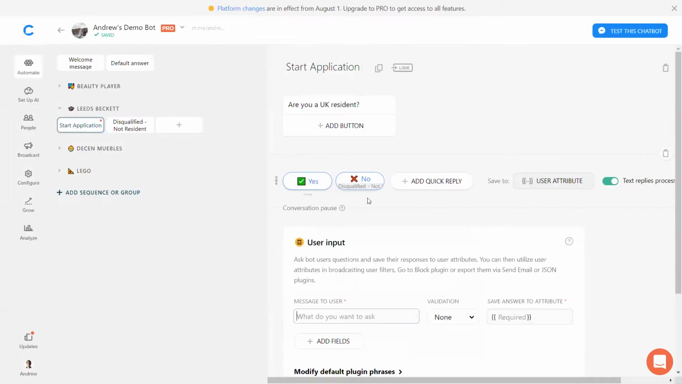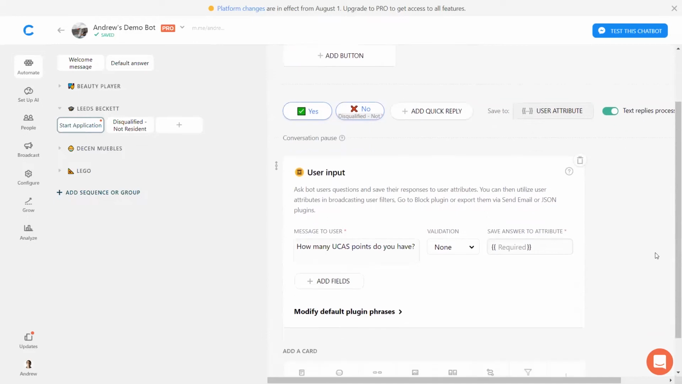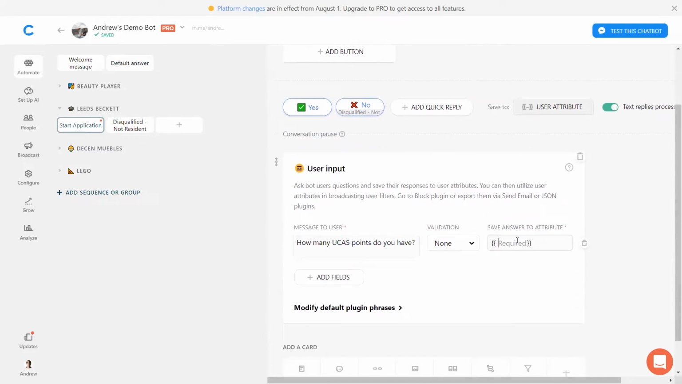And in contrast to the quick replies here, the user input plugin is when you want to ask the user a question where you don't have those multiple choice or suggested answers. You just let the user type in whatever they want. So although we could use quick replies, let's just stick with the user input plugin for this case. So we'll say, how many UCAS points do you have? And then we'll save whatever answer they provide to, we'll call it just UCAS points, keeping it simple.